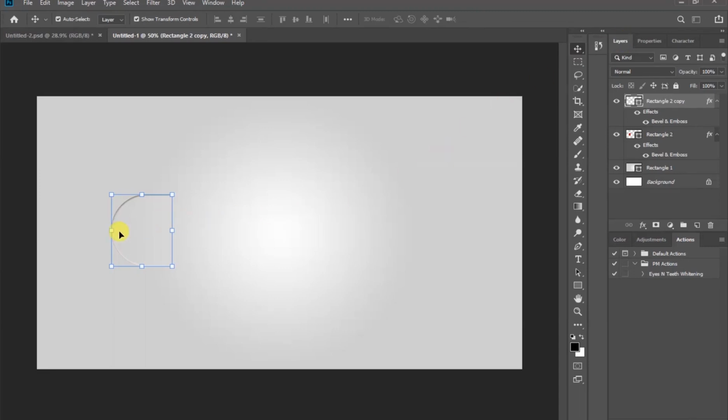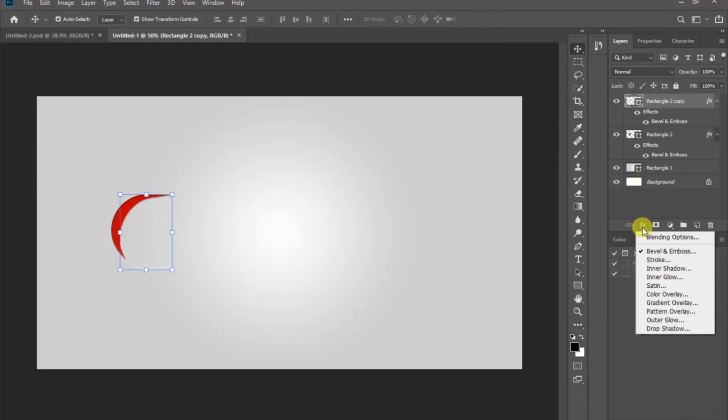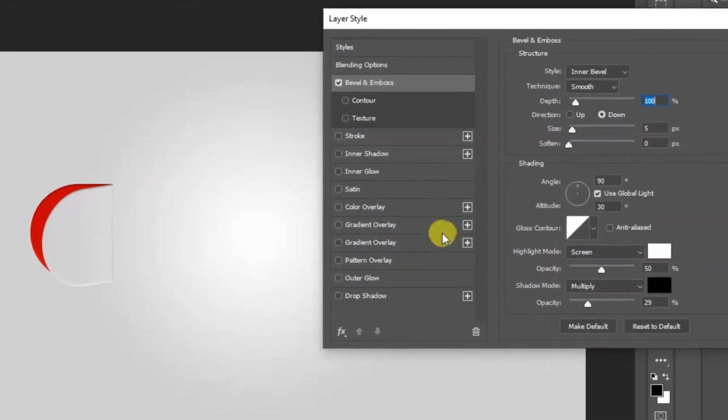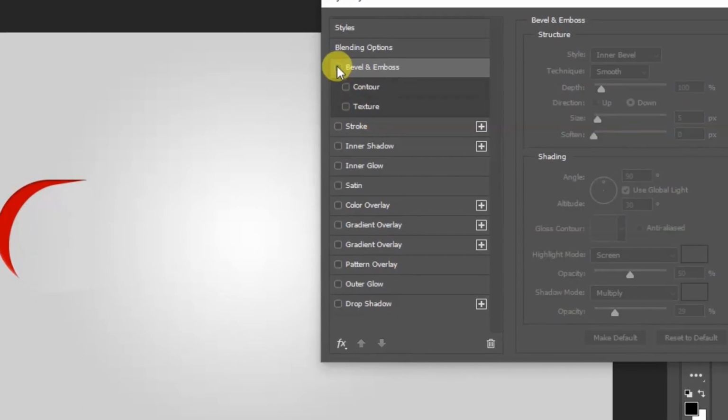Now select the shape, then right click and choose Scale. Drag it downwards a bit. Then resize by dragging it to the right. Select the layer now and then let's add layer style. So we are also choosing the bevel and the emboss. Let's untick to remove it and then let's add the drop shadow.